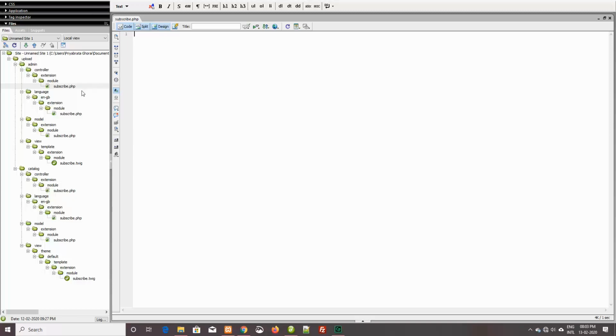So I have already created the file structures for admin and catalog. We have admin controller file, language file, model file, view file or template file, and in catalog we have controller file, language file, model file, and view file. So let's start with admin section.